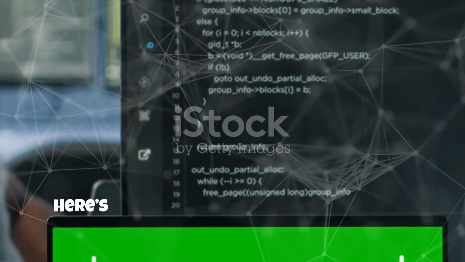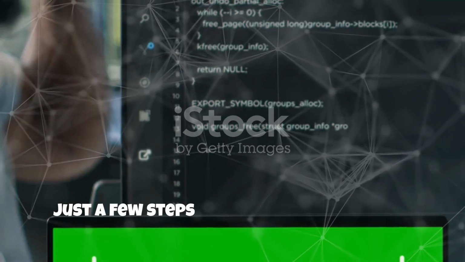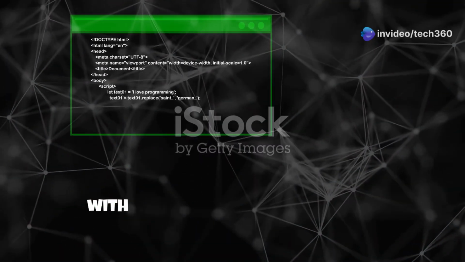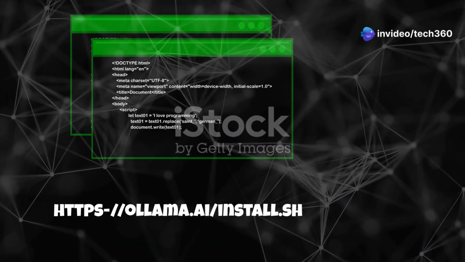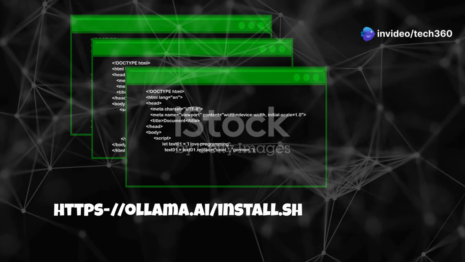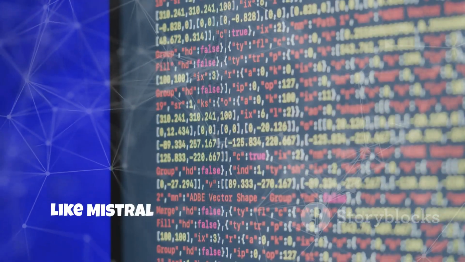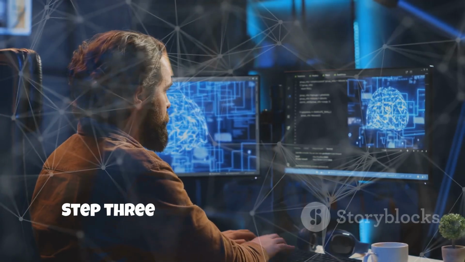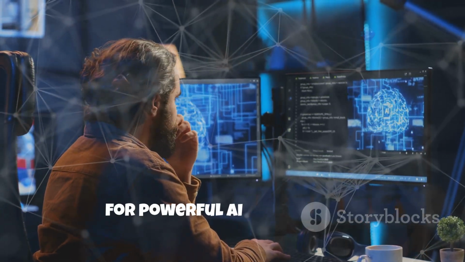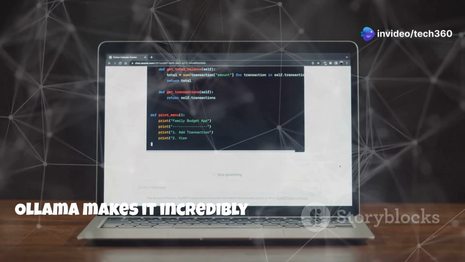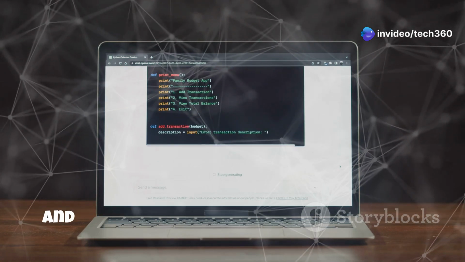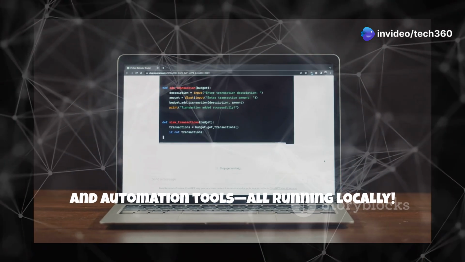Ready to dive in? Here's how to get started with Ollama in just a few steps. Step 1. Install Ollama with a simple command: curl -fsSL https://ollama.ai/install.sh | sh. Step 2. Download and run your AI model like Mistral or Llama: ollama run mistral. Step 3. Integrate it with LangChain for powerful AI applications. Ollama makes it incredibly easy to build chatbots, AI assistants, and automation tools, all running locally.